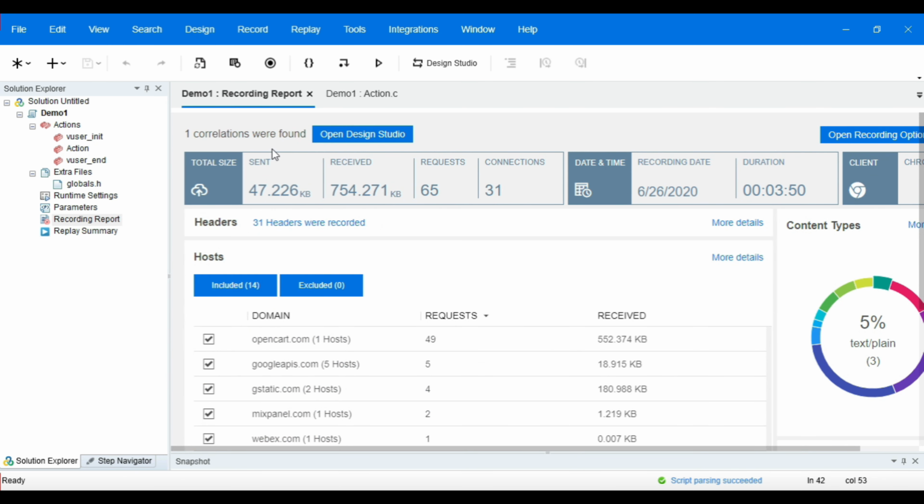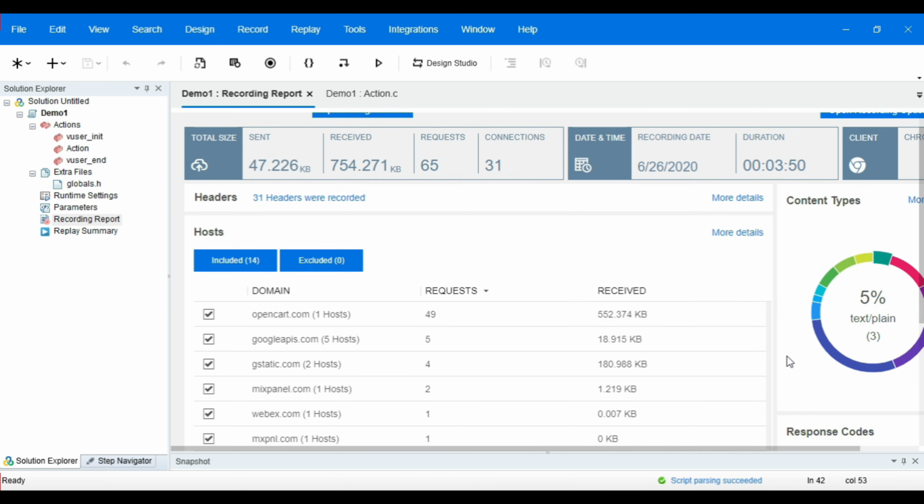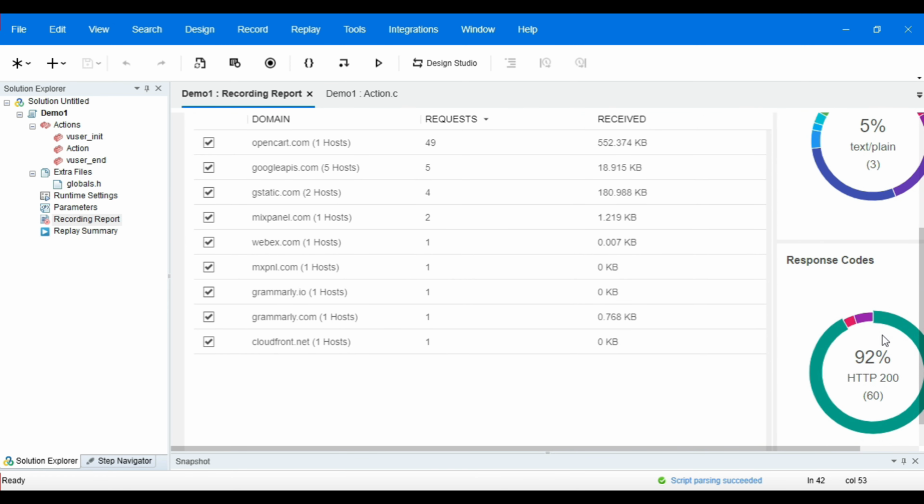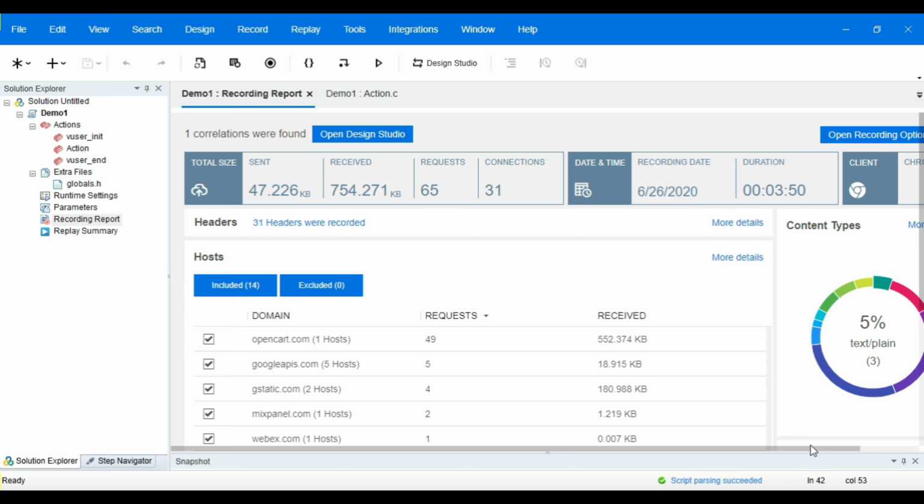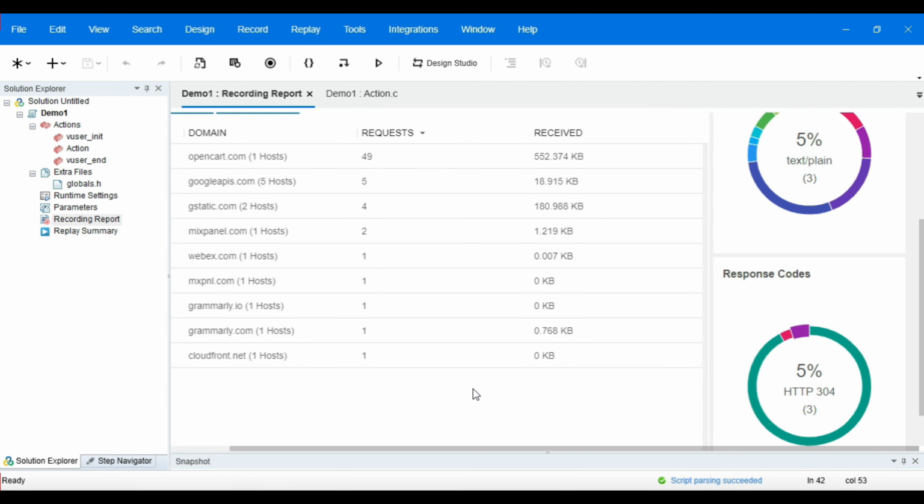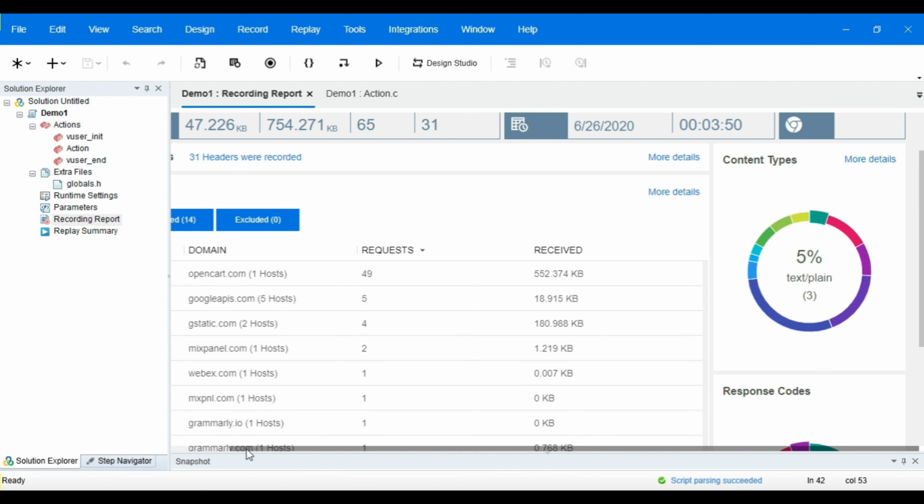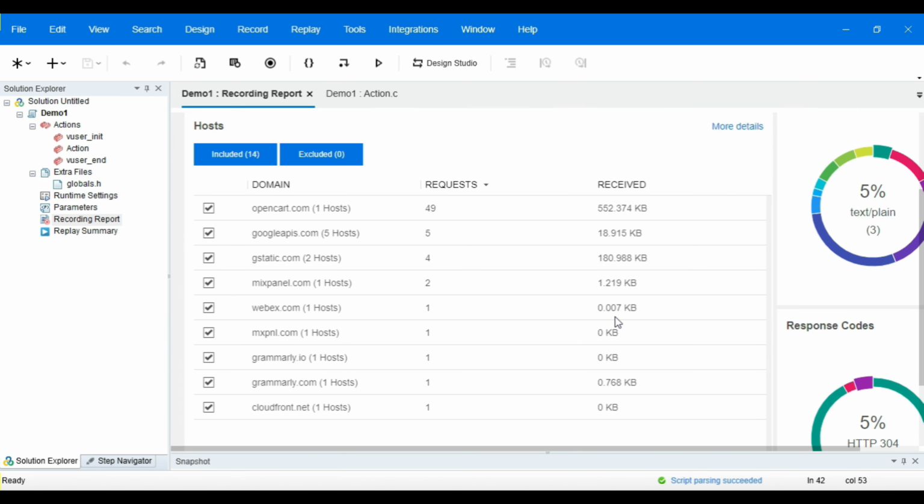So in my recording report, you can see what details it gives us: the number of bytes sent and received, the requests and connections made to the servers, the date and time of recording, the duration, the different response codes it received, and content types. It gives you a graph. And here, on your left-hand side in the main hosts and more details, you can see it has recorded not only my opencart.com application but also some external traffic.